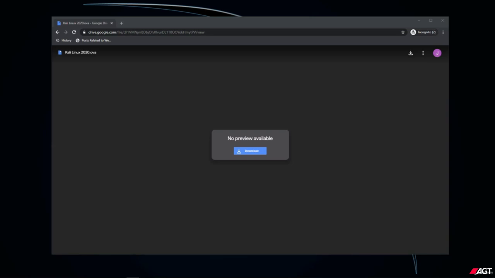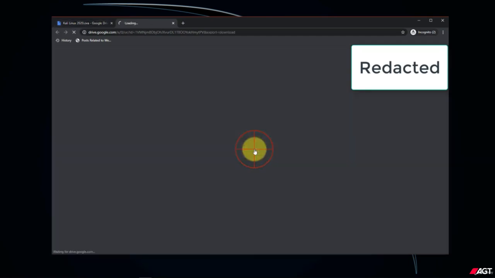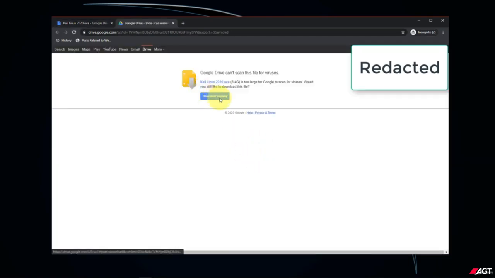In order to get it, open up a web browser as you see on screen, access my provided Google Drive, and download the Kali Linux OVA file. Do this, just click download. Click download anyway.